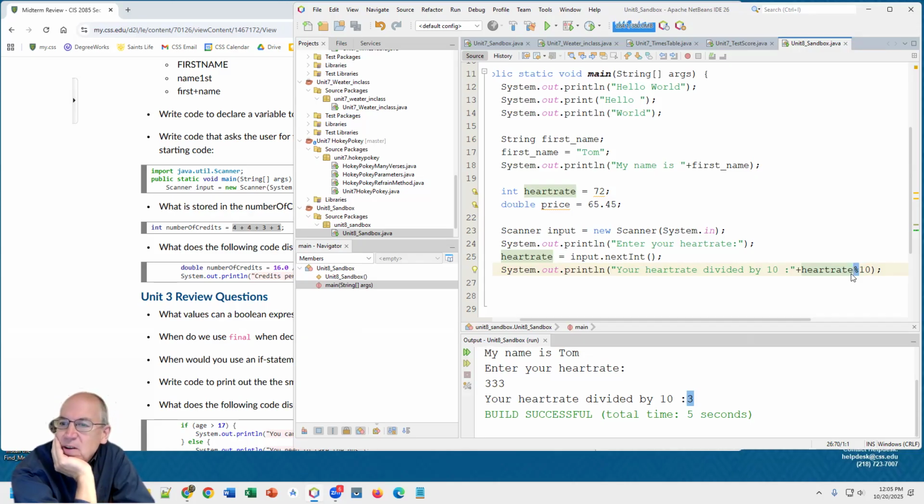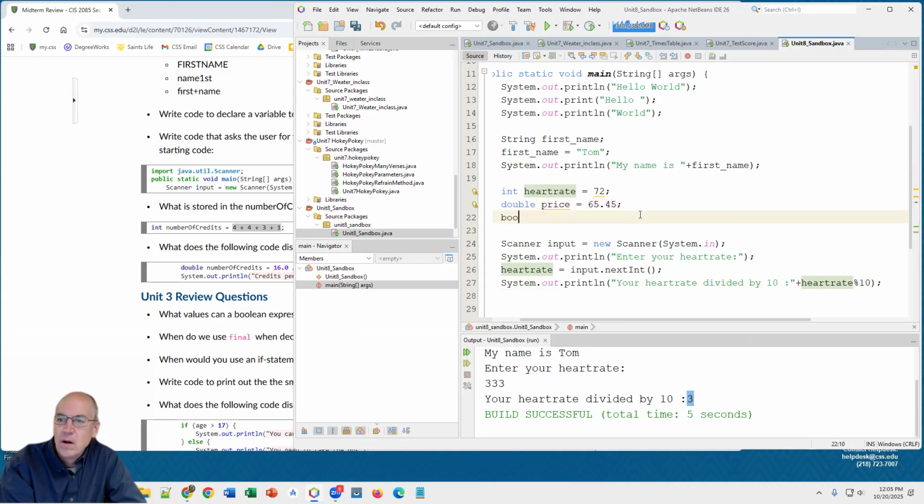Booleans are also kind of new. So we can have Boolean variables. Give it some name, that's has heart risk, and set it to false.